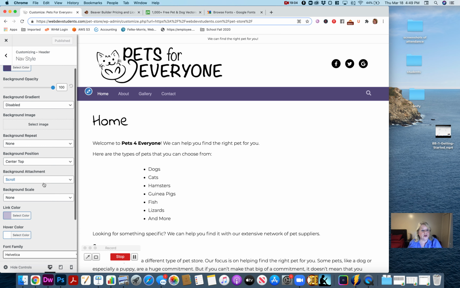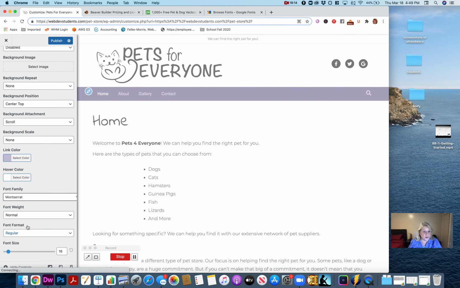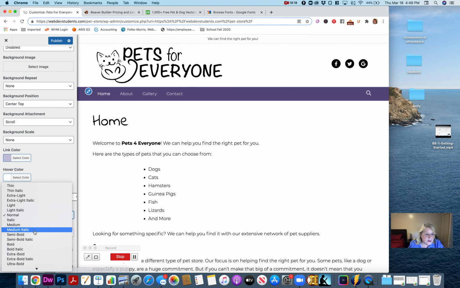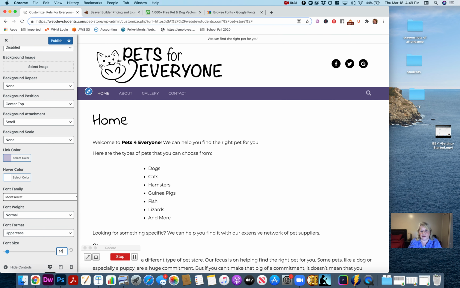Oh wait, here's a very important setting here. For your navigation, you want to make sure you don't load a different font for the navigation. And so I want to use Montserrat. Very important step here. Font weight could be normal, but I really like Montserrat as uppercase. I think it makes a very classy look. Especially with a lot of menu items, the smaller size looks really classy with Montserrat. And that's the reason I like Montserrat.